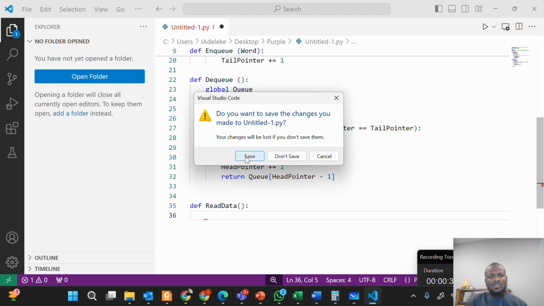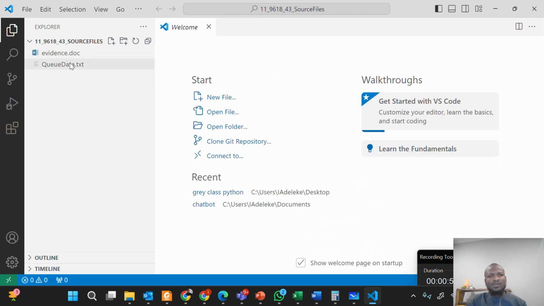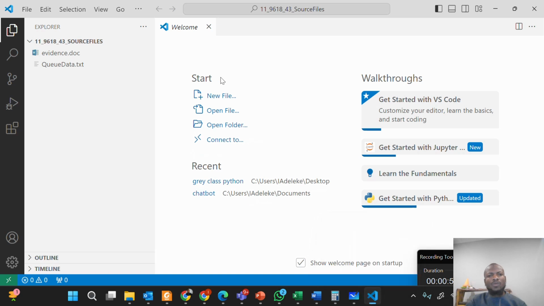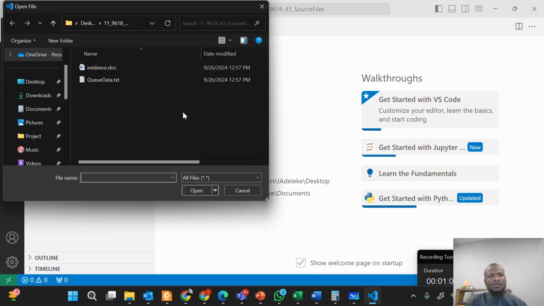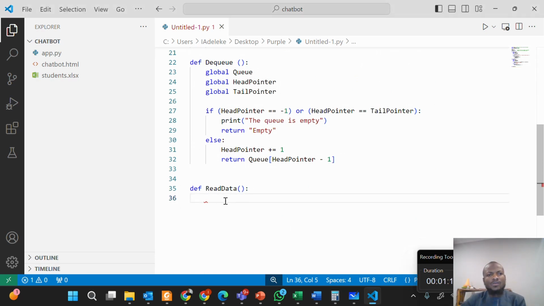So save, because I did not open it initially, so it's trying to close my Visual Studio Code. That is the reason why you need to save always, okay. So let me save now, and my file is now here. Since my file is now here, what I need to do is open back my code. Then click on open file, then locate where the code is saved. So now I've been able to open back the file, okay.